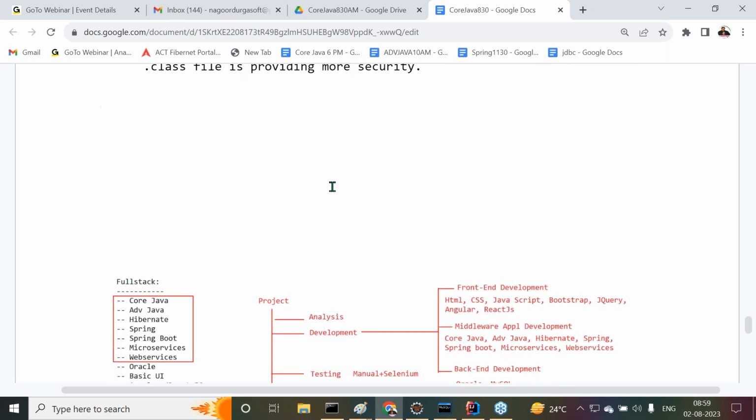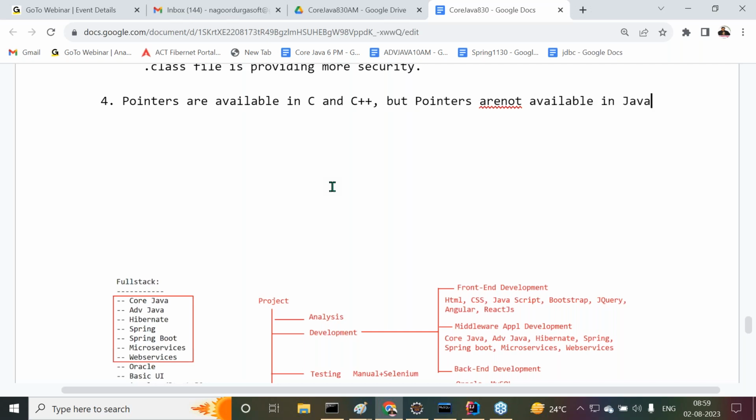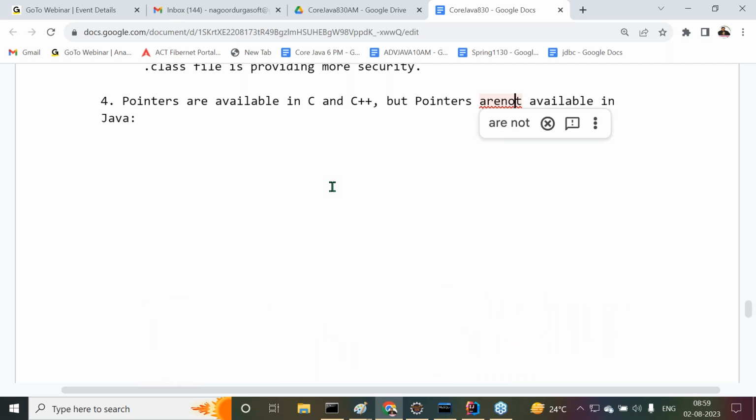The third difference we also understood. Now today we are going to focus on the fourth difference between Java and other programming languages. What exactly is the fourth difference we are going to understand? Pointers are available in C and C++, but pointers are not available in Java.